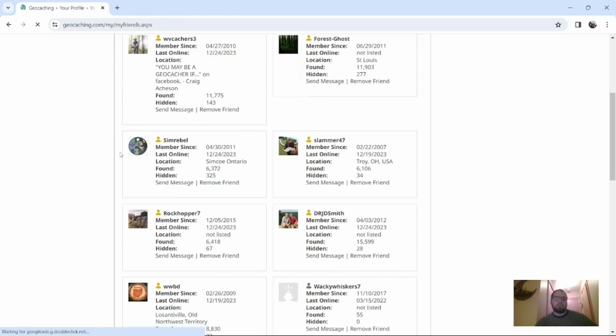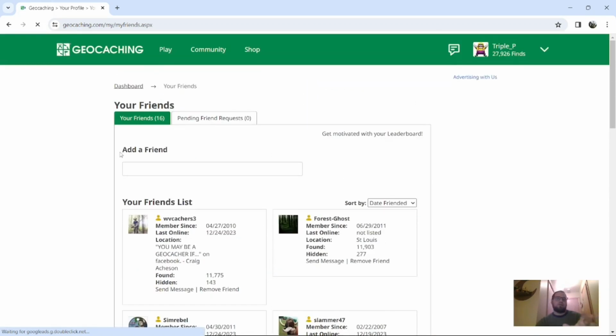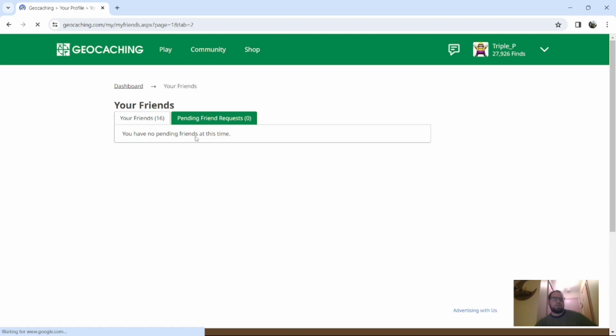The initial list right here, these are all the people that I am geocaching.com friends with. You'll see it tells you there's 16. If you click on this pending friend request tab here, you have no pending friends at this time. If you did have a friend request that was pending, this is where you would find it. You can either click over here on accept or decline if you did have somebody send you a geocaching.com friend request.